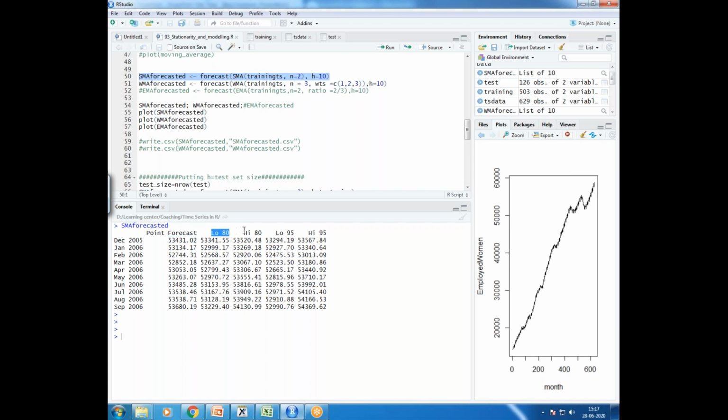And the Lo80 and Hi80 columns are saying together that with 80% confidence I can say that December 2005 women's employment will be lying between 53,341 and 53,520. And the last two columns, Lo95 and Hi95, say the same with 95% confidence. It will be lying between 53,294 and 53,567. That's it.